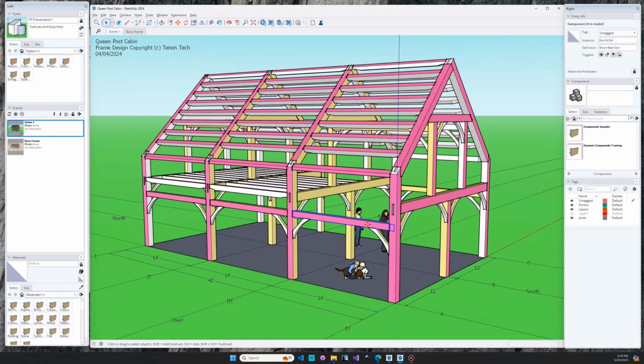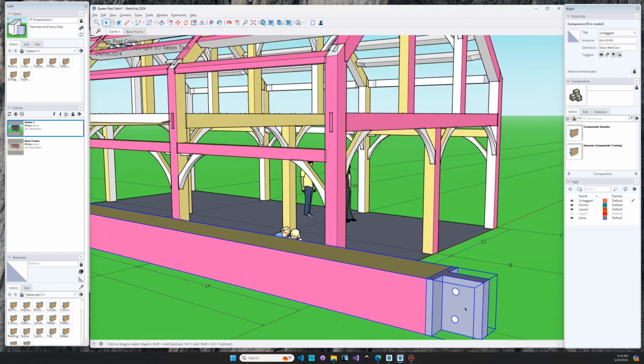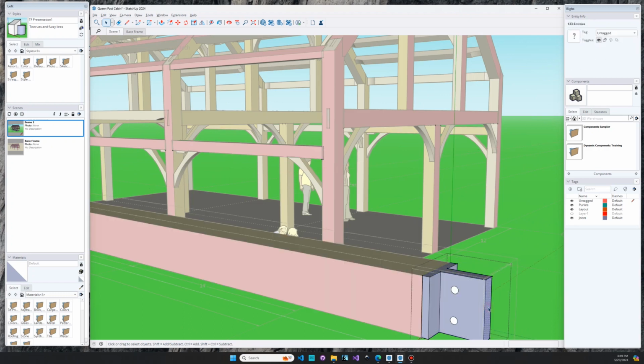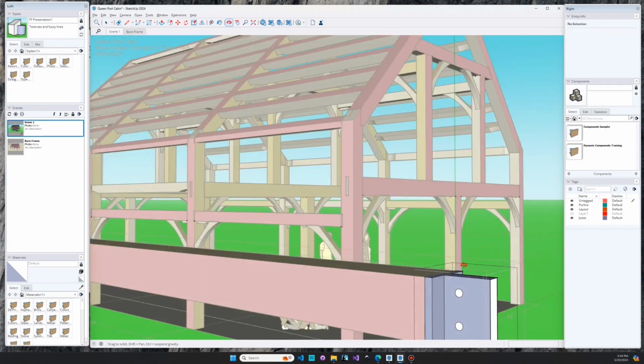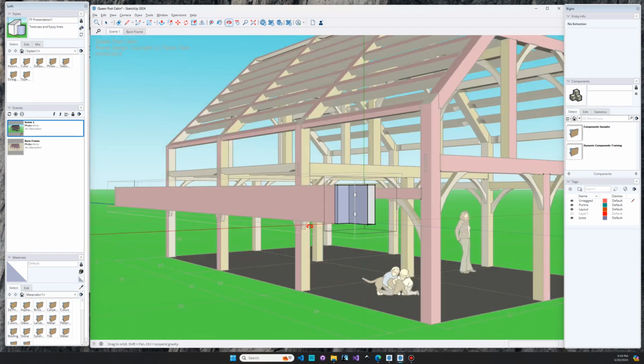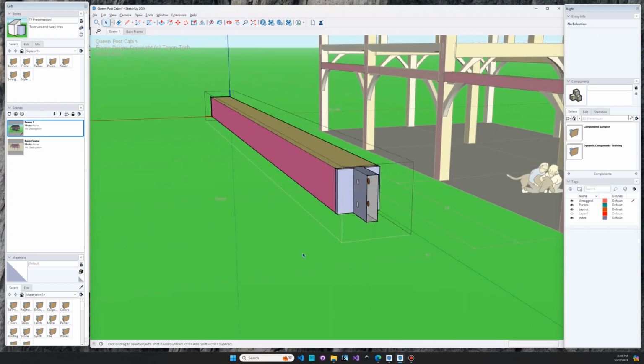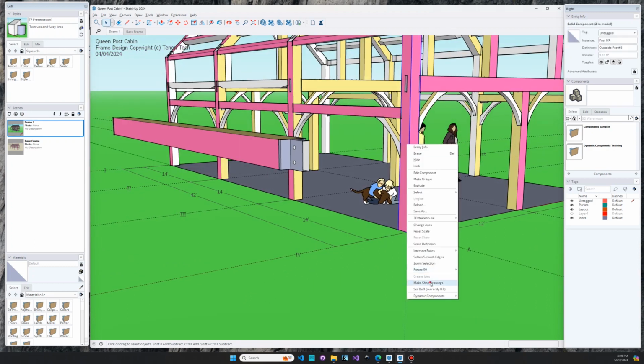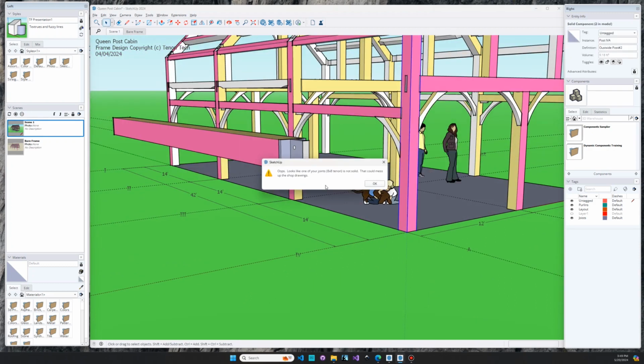I'm just going to make a copy of this skirt, and I'm going to edit the tenon. And what I'm going to do is just delete this face here at the tip of the tenon. So now I've got a hole in it. And if I go to make shop drawings now on this post, it's going to warn me that one of my joints, the 8x8 tenon, is not solid, and that'll mess up my shop drawings.